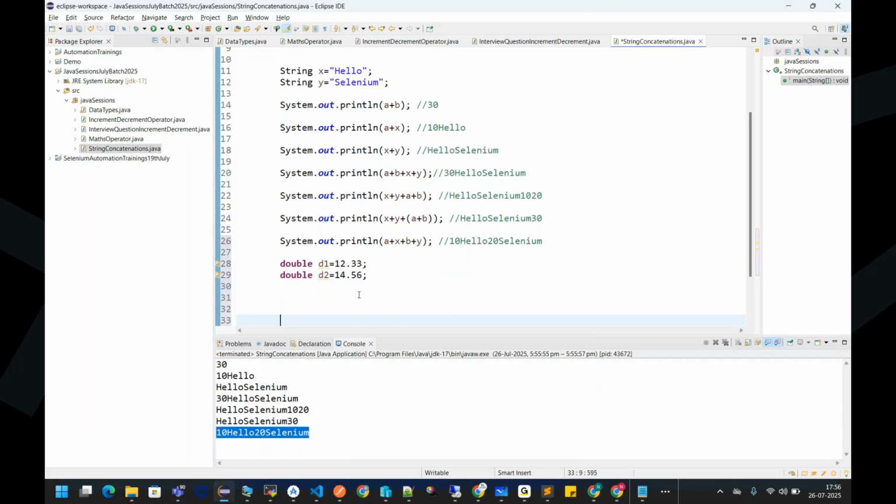Fine. Now what should be the output in this case? If I am saying d1 plus d2. Fine. Now tell me in this case, what should be the output, guys? Hmm? So d1 and d2 is what? First, d1 and d2. It's 12.33, 14.56. It's a mathematical, a number, correct?